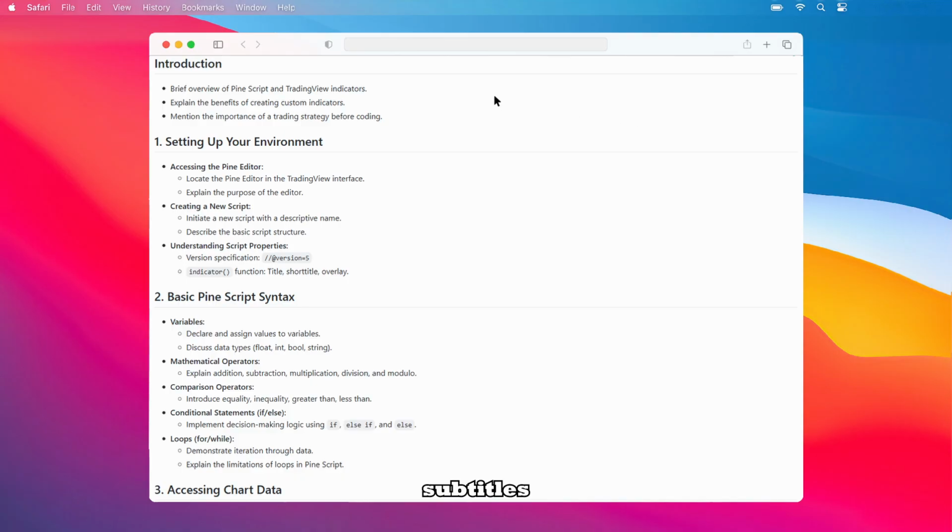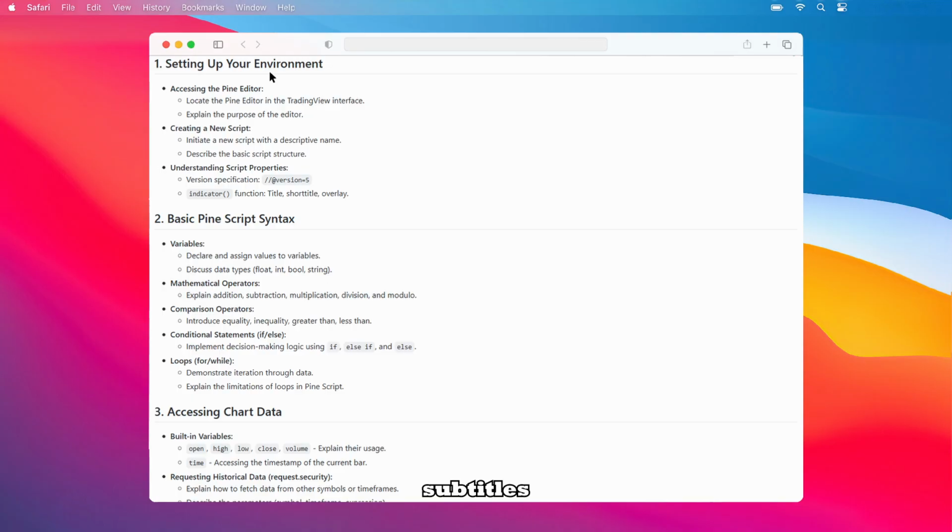Next, we'll set up your environment by accessing the Pine editor within TradingView, explaining its purpose as your coding workspace. We'll then create a new script, giving it a descriptive name and outlining the basic script structure. Crucially, we'll understand script properties, like the version specification using //@version=5, and the indicator function, focusing on the title, short title, and overlay parameters.